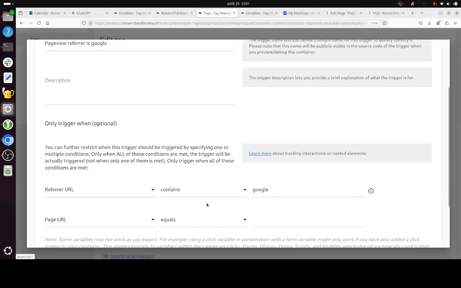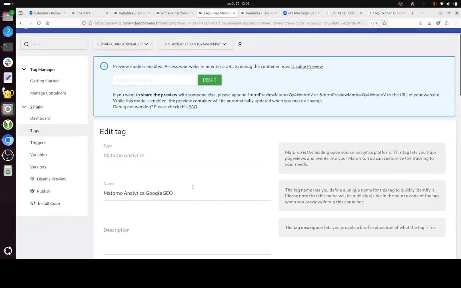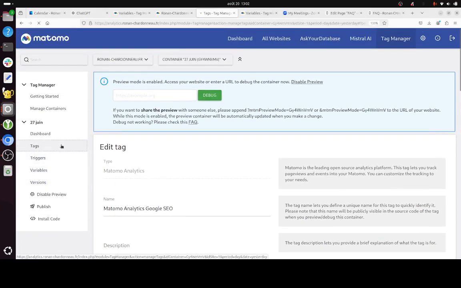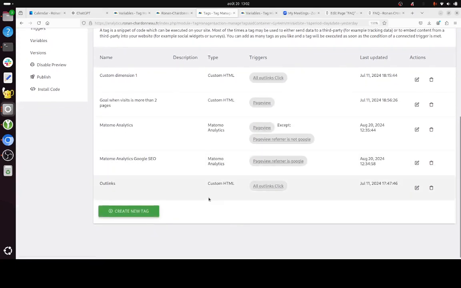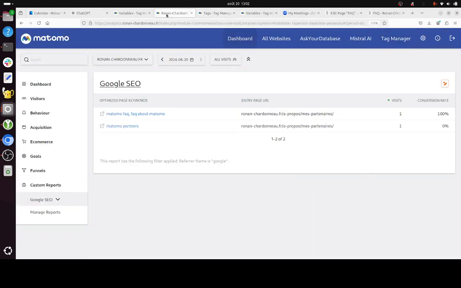So to say here, it means that the entry page will be Google. Okay? If the referrer is Google, then you fire the tag. What you do on the other side, because you don't want it to fire all the time, is create a page view tag where the page view referrer is not Google. So like this, you don't have the page view tag fire twice. Okay, and then I think you are good to go.